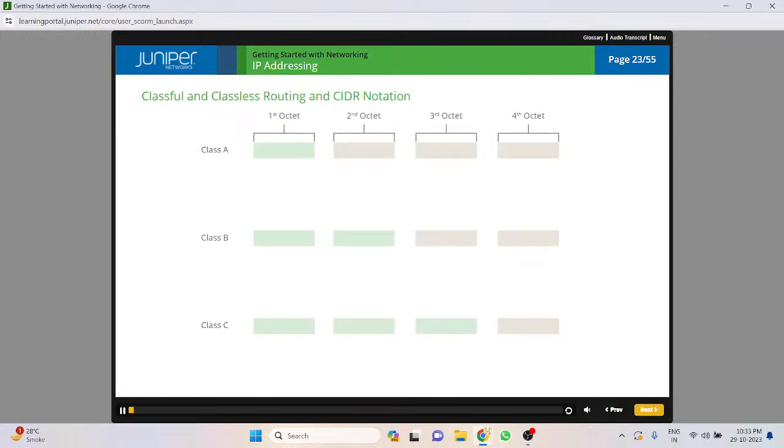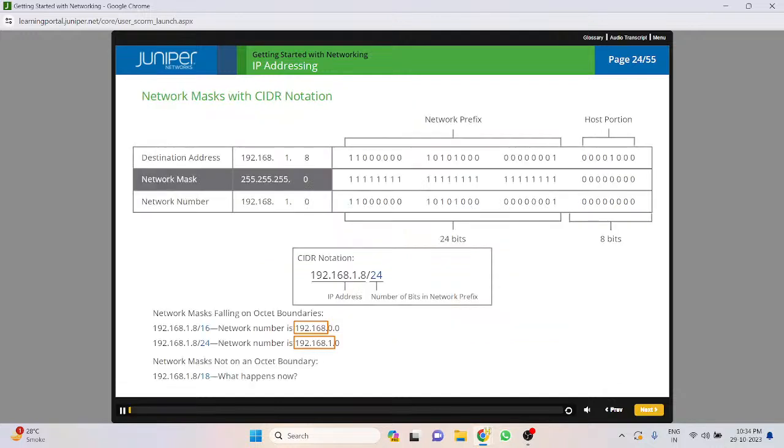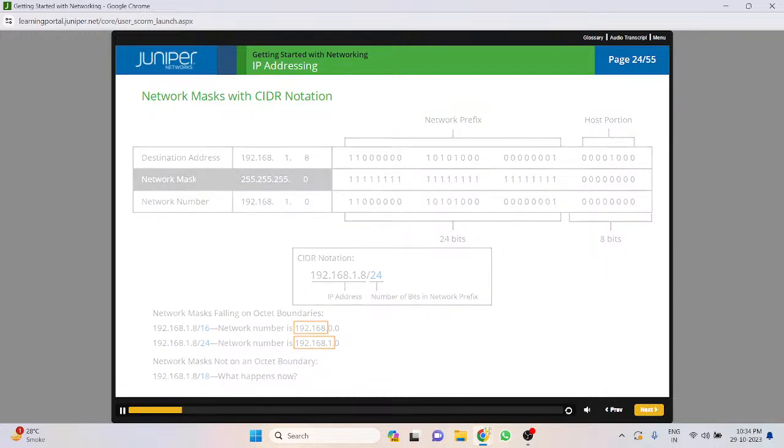Originally, IP network numbers always fell on an octet boundary. This scheme divided the IP address space into different sized chunks or classes of addresses. In just a few moments, we'll take a look at how you can determine a network number when a network mask does not fall on an octet boundary. But first, let's finish with our example.